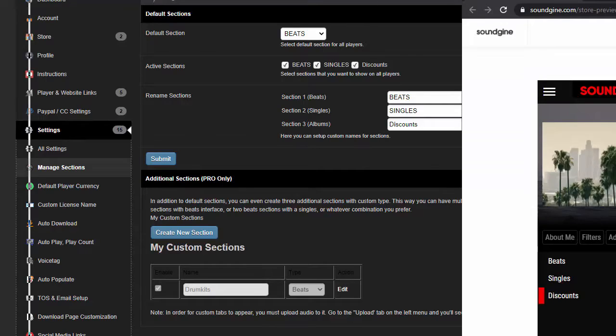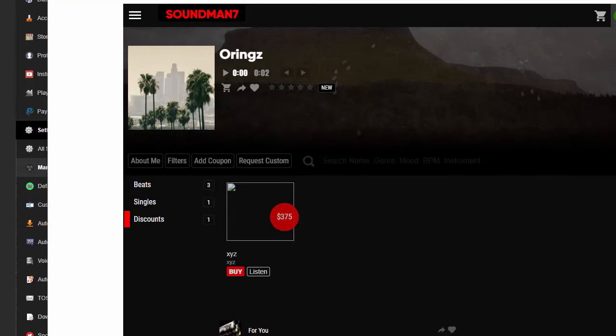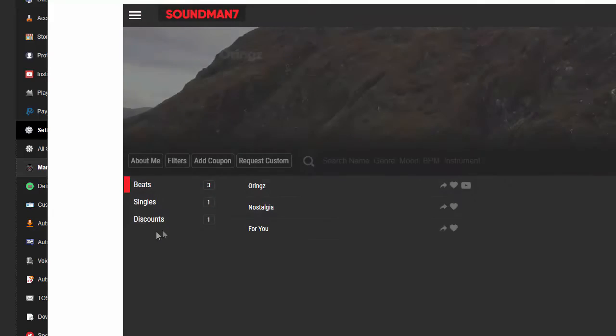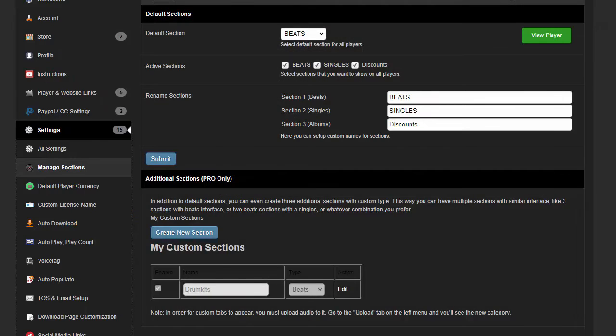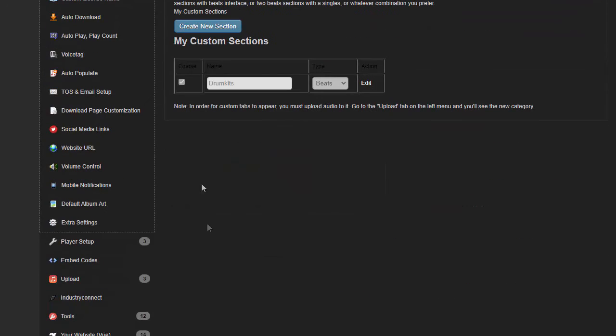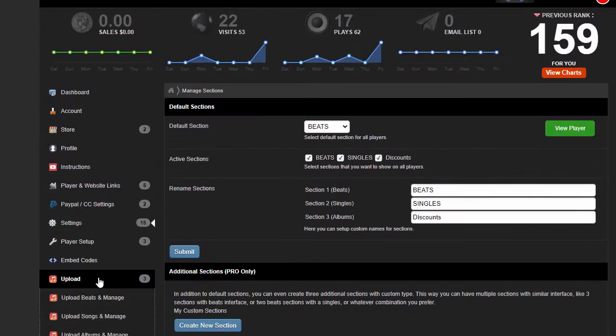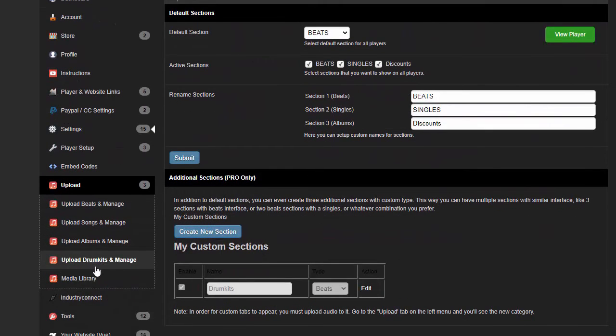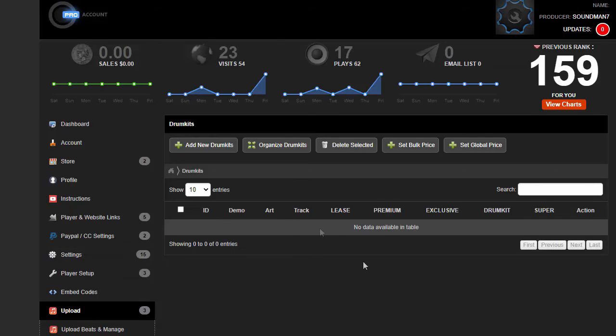Now, again, just because you did that doesn't mean it's going to show up in the player. You actually have to add media to that section in order for that tab to show up. So let's go ahead and do that right now. Once you add something custom, like say drum kits, you're going to see drum kits or whatever you added here. It's going to show up as whatever text is here. So I'm going to go ahead and do upload drum kits and manage.